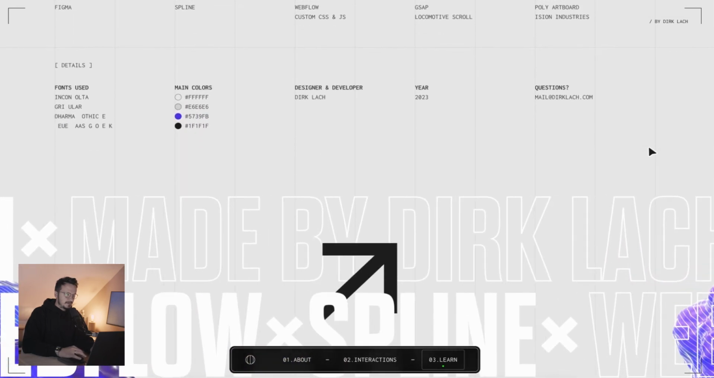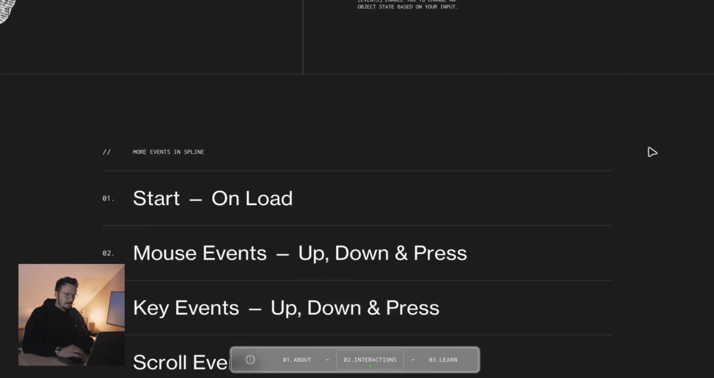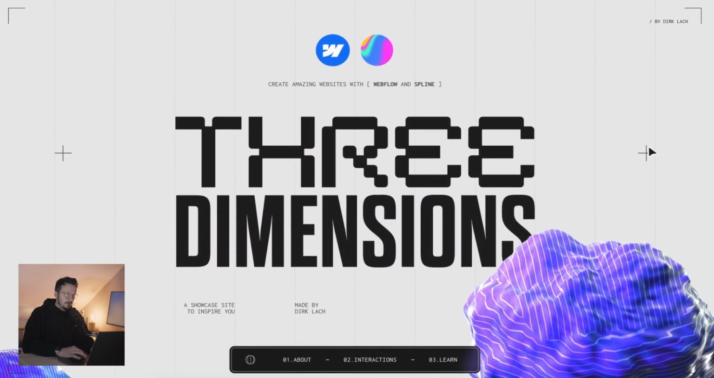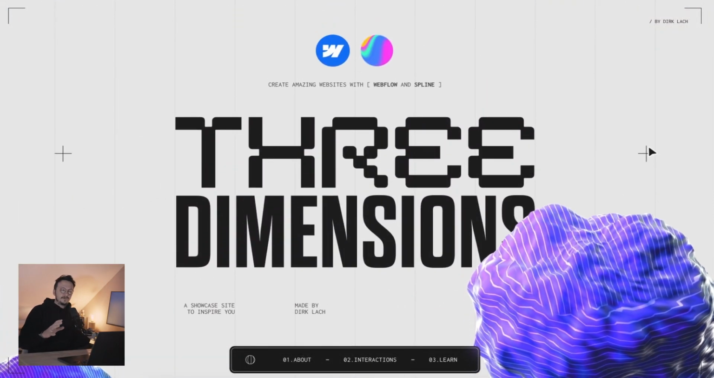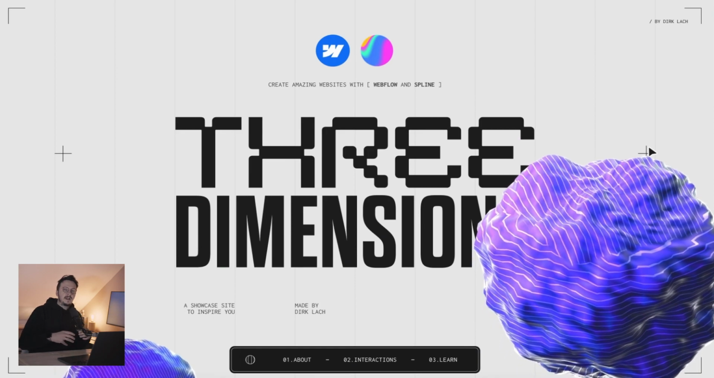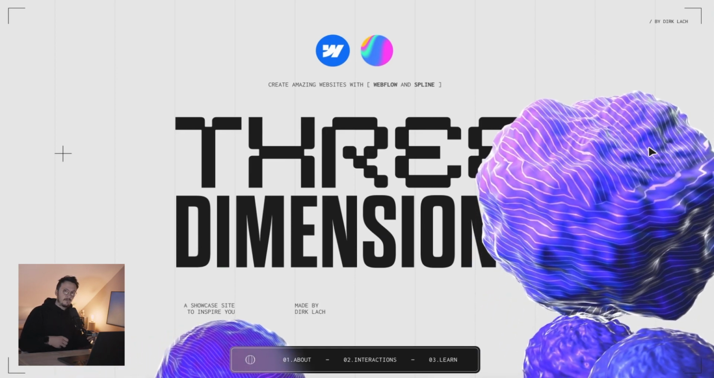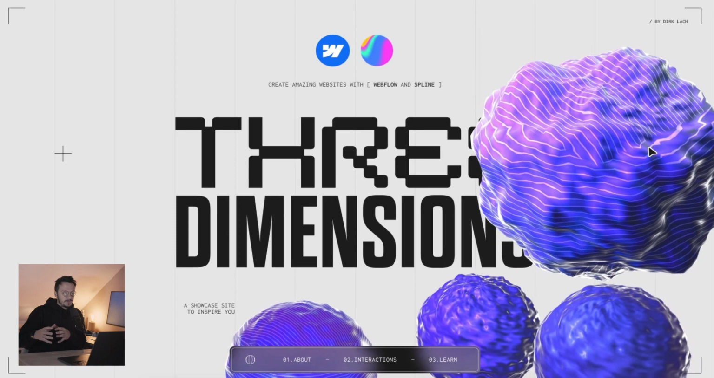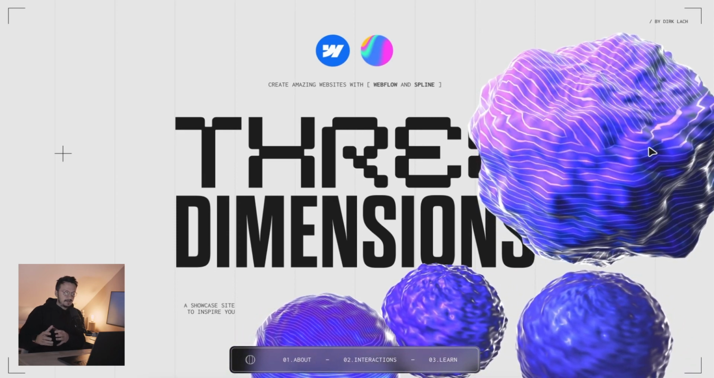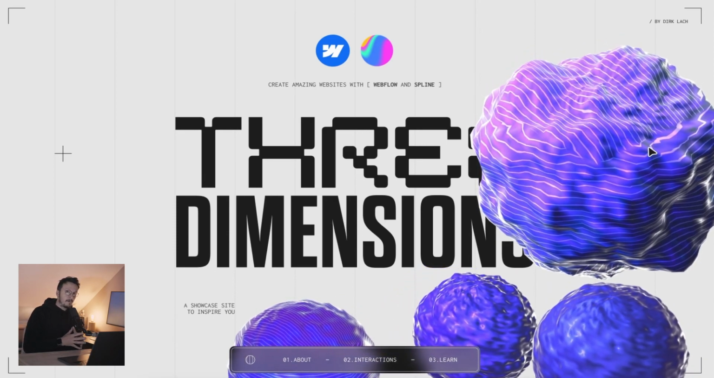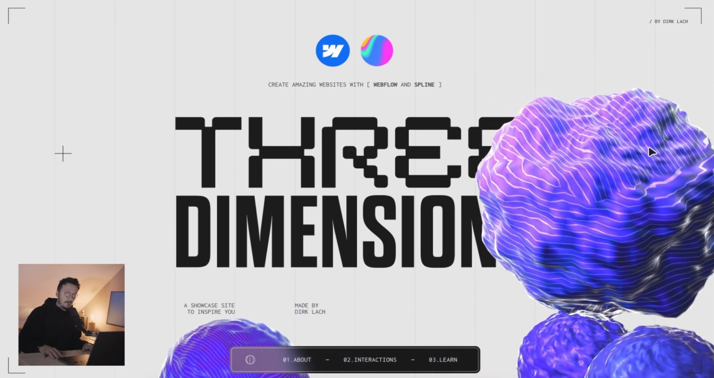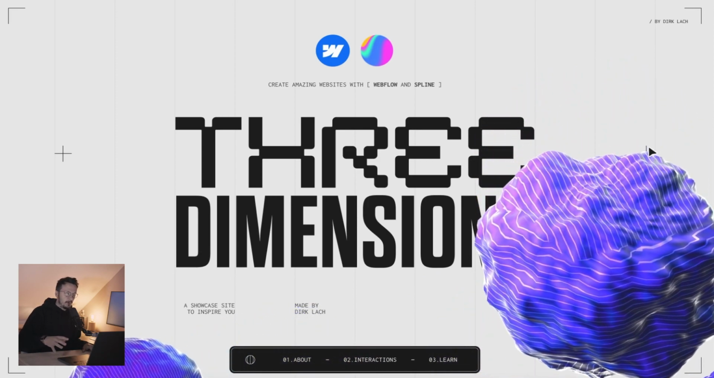Yeah, and I think this is a very good feature in Webflow now, that you can use Spline natively in Webflow, create native Webflow interactions with your Spline objects. I think this is a very powerful feature. I'm very happy that Webflow and Spline work together now.